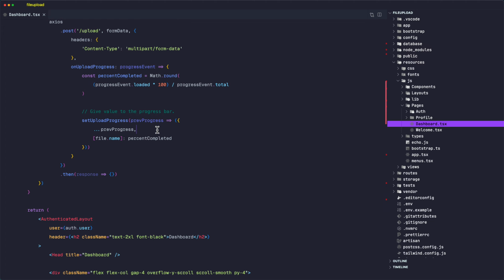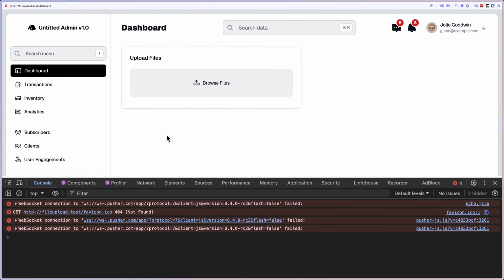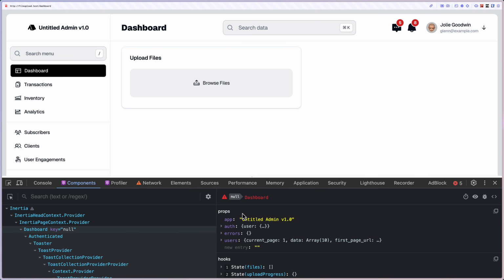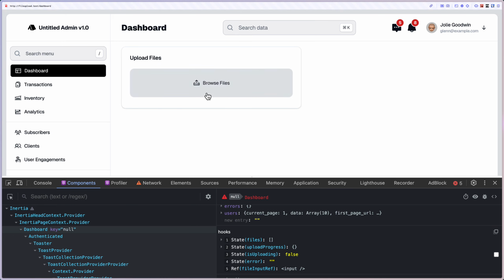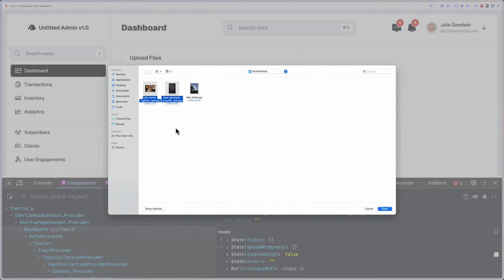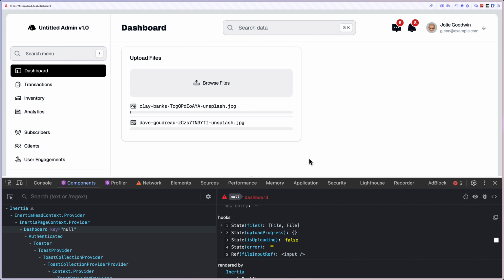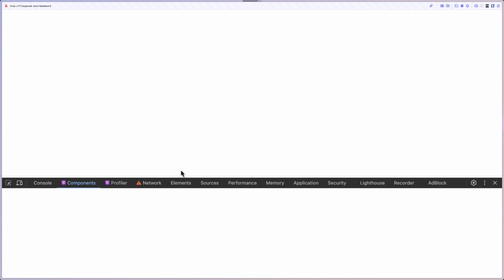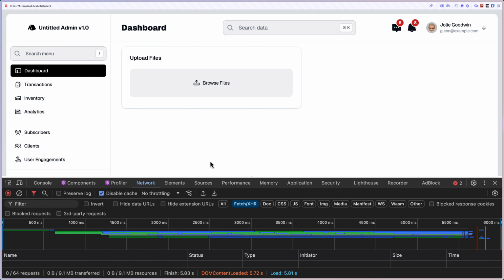Now let's try it in the browser. In the network tab, I will throttle the network speed so we can see the progress bar moving. Then I'll open the components tab so we can see the state updating as well. Now I will upload the 2 files from before. And look, we can see the progress bar moving, as well as the state in our Components tab. I will stop this for now so we can continue writing the code to complete the upload. I will disable the throttling for now.